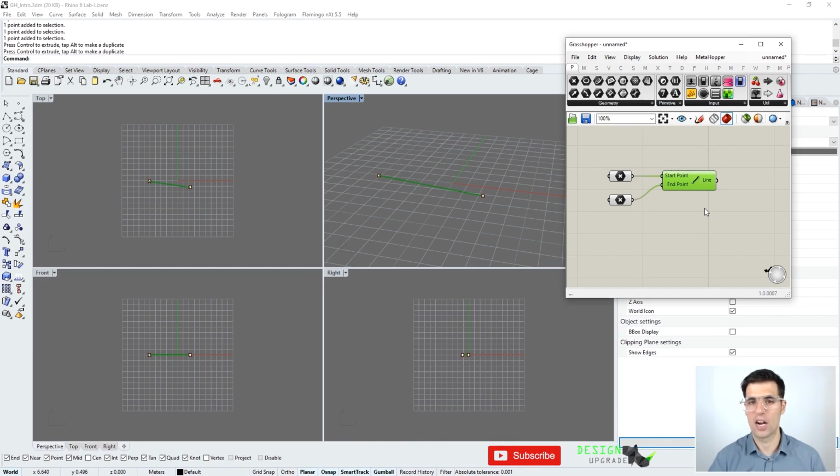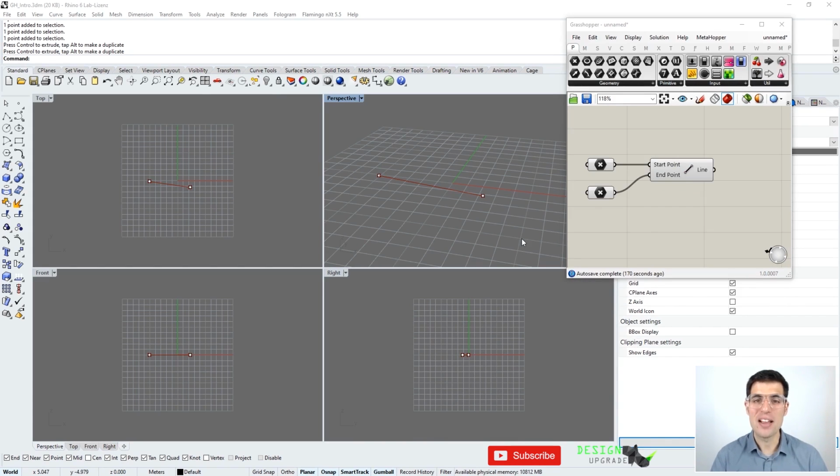So far, we have seen just one way of defining our input parameters for the Grasshopper components, and it is basically by referencing Rhino geometry into Grasshopper. And now we are going to see additional ways of defining our input parameters.